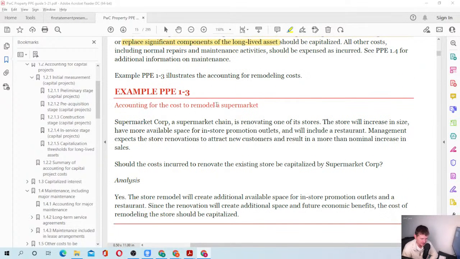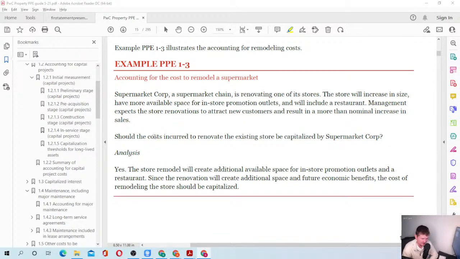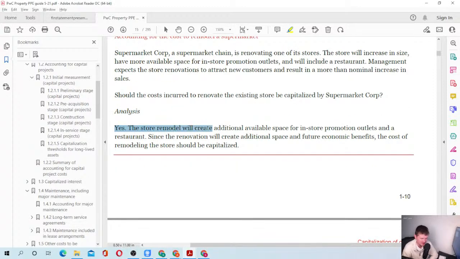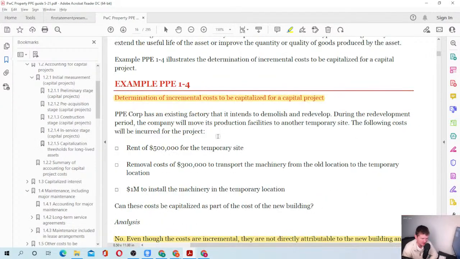Cost to remodel a supermarket. Here is an example. A supermarket is remodeled to increase in size, have more available space, promotion outlets, and all of that stuff. And yes, these are capitalizable because there is additional value, an increase in the improvement in your assets. That's why it can be capitalized.